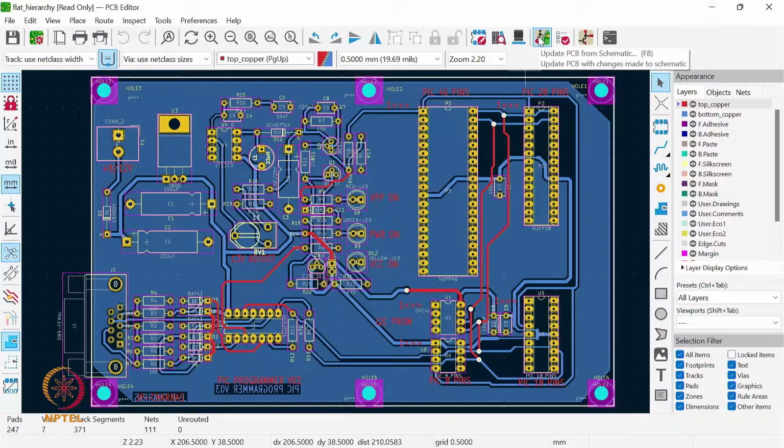Next option here is the update PCB from schematic. So let's say when we are designing a PCB and we find out that we need certain more functionality or certain other connection we need to make in schematic, and we want to update our schematic, so we can go back into the schematic, change anything as required, then our PCB also needs to be updated from that schematic. So this is the option where we can update our PCB based on the schematic change. If there is any change, that will be reflected in the PCB.